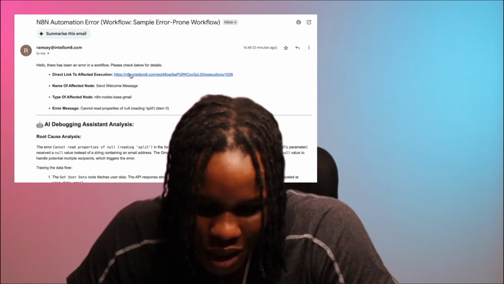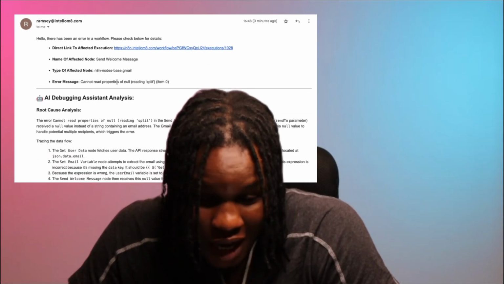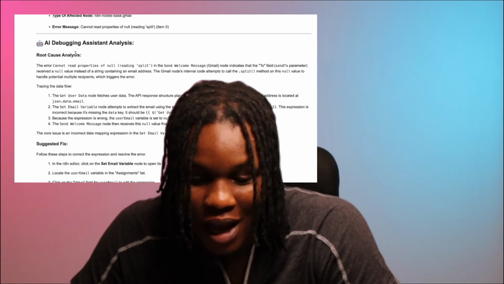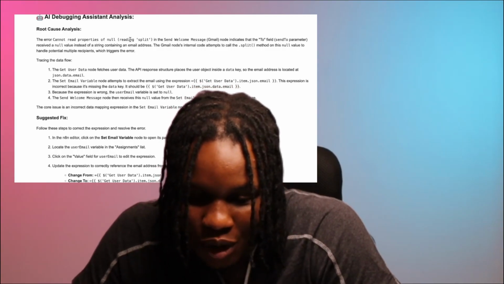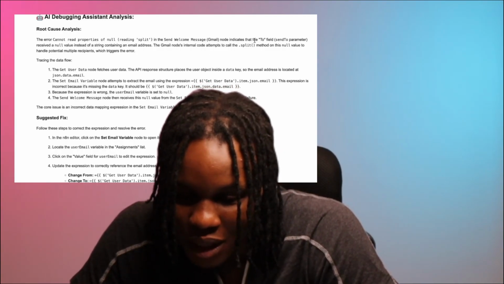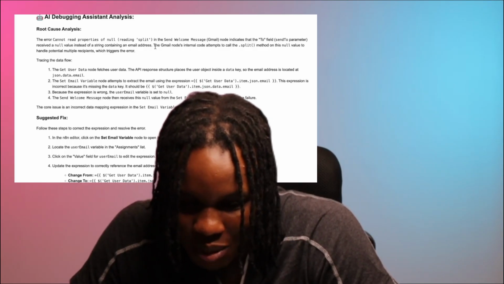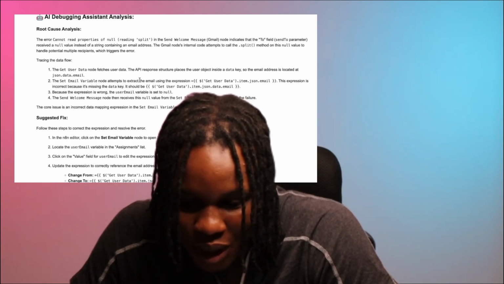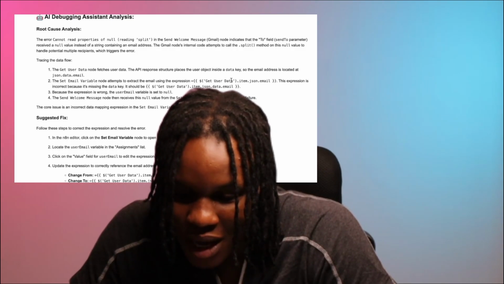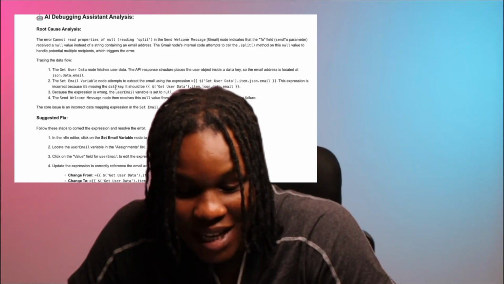Okay, there it is. And now you can see the environment variable resolved correctly. We have my base URL. We have the name of the affected node, the type, and then we have an AI Debugging Assistant analysis. And it clearly tells me the error, cannot read properties of null in the send welcome message, indicates that the to field received a null value instead of a string containing an email address. And then it traces the data flow and says the set email variable node attempts to extract the email using the expression get user data.item.json.email. This expression is incorrect because it's missing the data key.